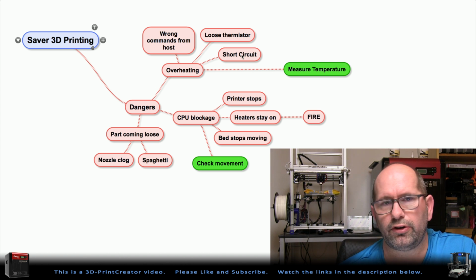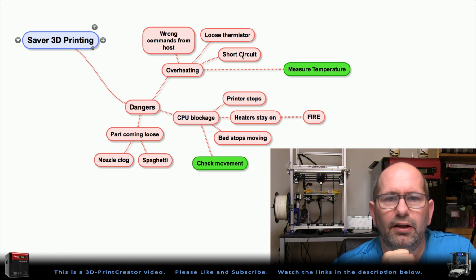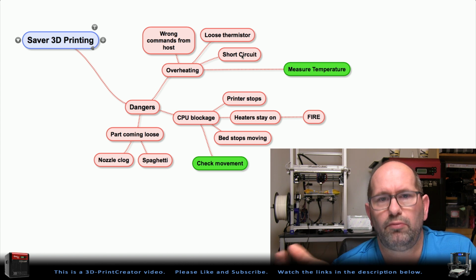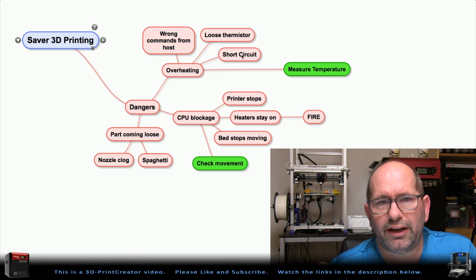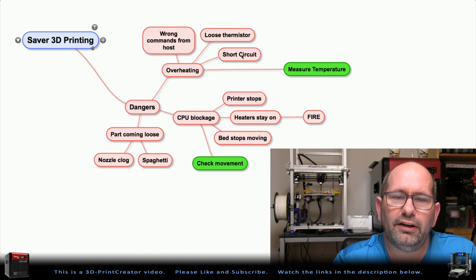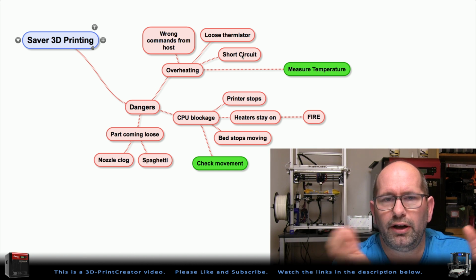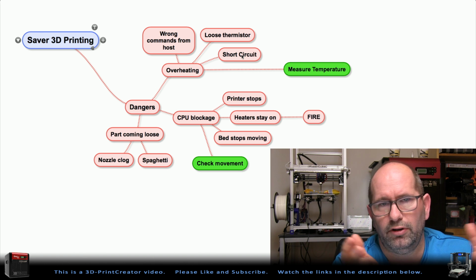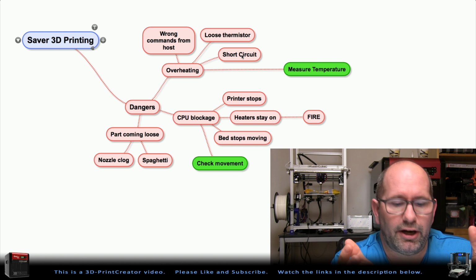Another thing is a short circuit. This is very rare, but it can happen. You can have, for some reason, a short circuit. Sometimes this happens in connectors, for example. And then sparks can go everywhere, and sparks can ignite your CPU board. And, well, they can make a fire.